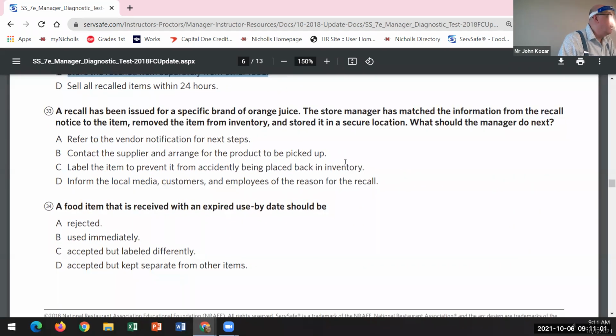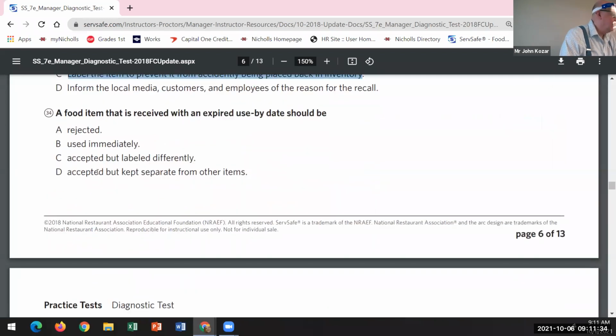33, a recall has been issued for a specific brand of orange juice. Store manager has matched the information from the recall notice to the item, removed it from the inventory, and stored it in a secure location. What should the manager do next? C would be the next thing to do. A food item that is received with an expired use-by date should be A, rejected.